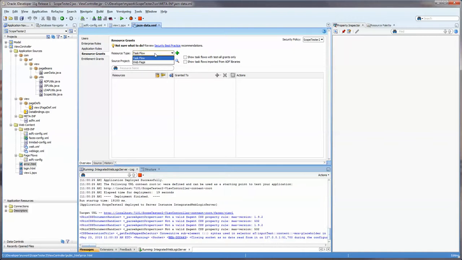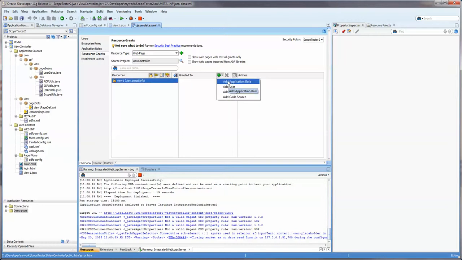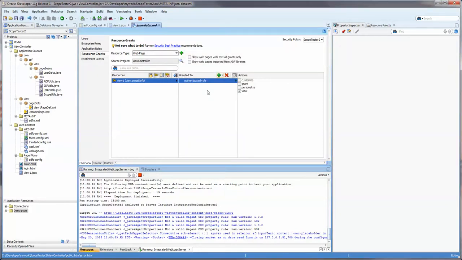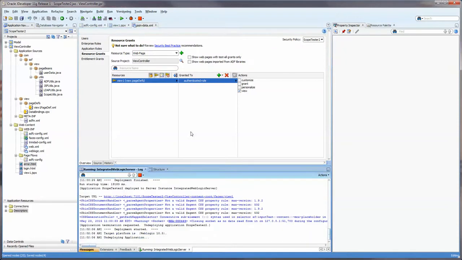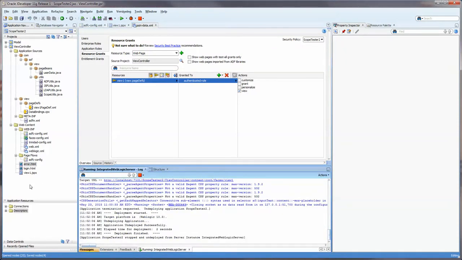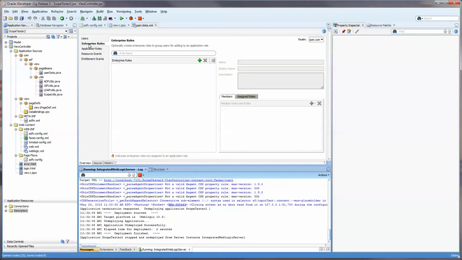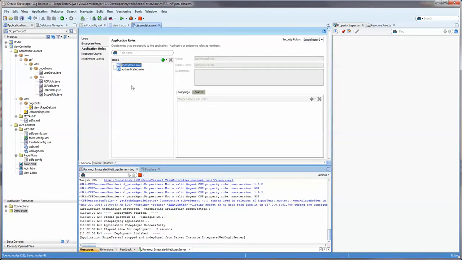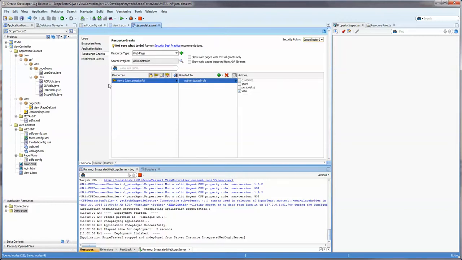Here you have some choices. You can see our view is here and it's granted to nobody. Let's see what we've got here. We have the authenticated role. We could do that. Now let's just undeploy that and see if this works. Sometimes you have to fiddle around to make things work. We haven't added any users. There aren't any enterprise roles. There's the authenticated role and the anonymous role, which we saw with the anonymous user.